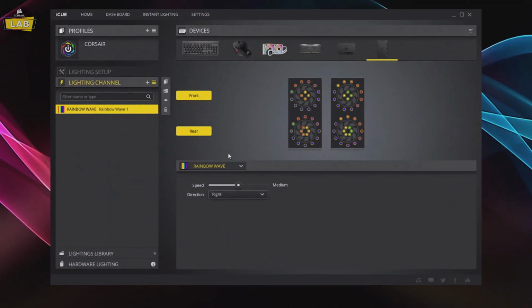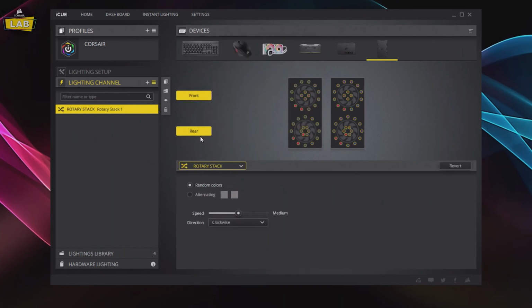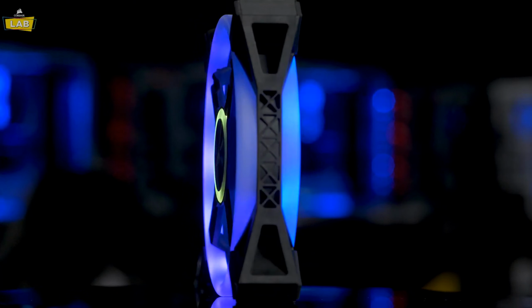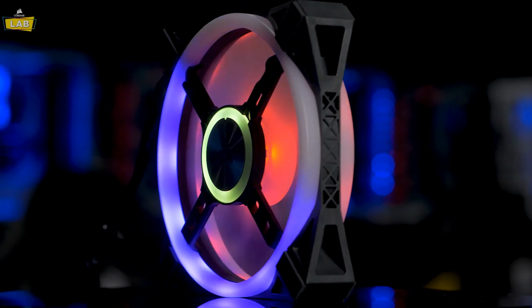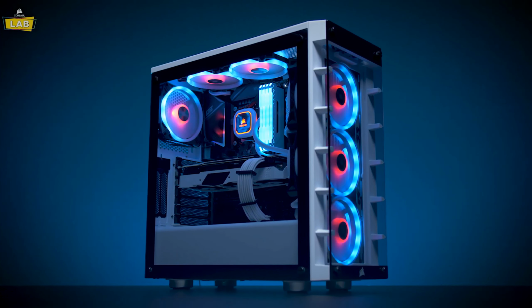Click the plus button to add a lighting layer and select a lighting effect using the drop-down menu. The preview window shows both the front and rear of each QL RGB fan on that channel. This allows for even more customization possibilities with multiple lighting effects playing on different sides of a single fan. QL RGB fans add another dimension of lighting to your system.